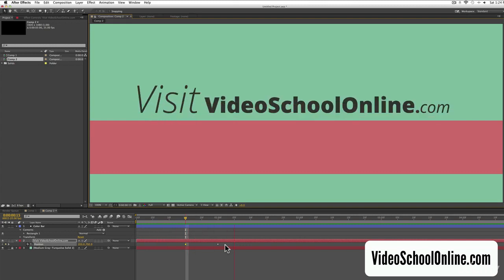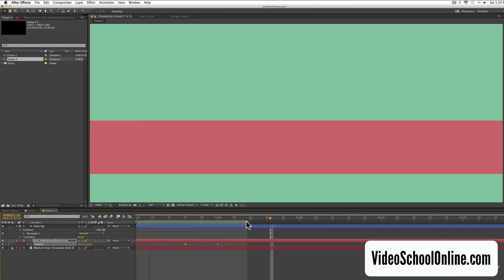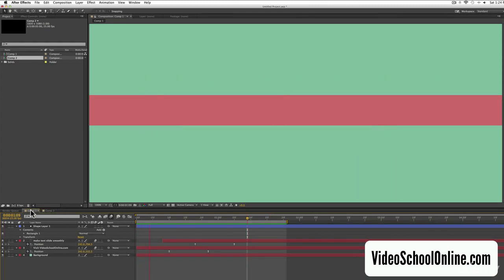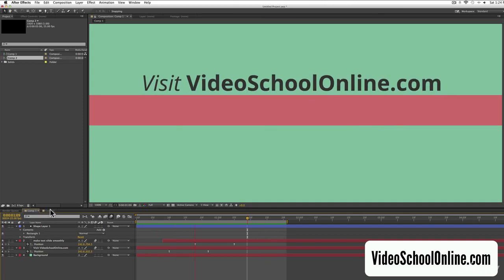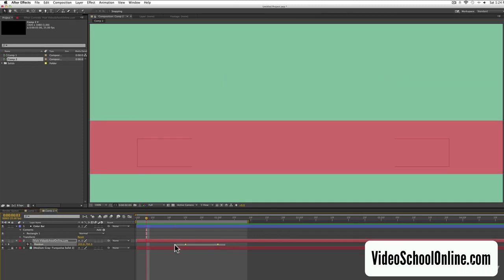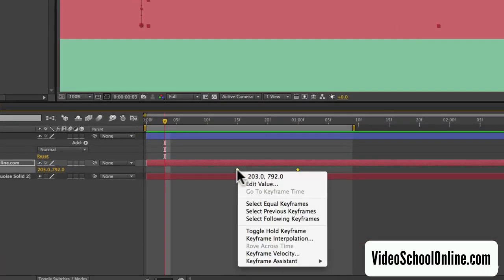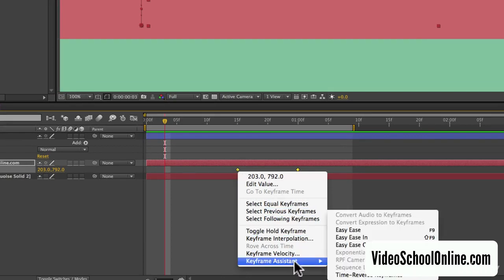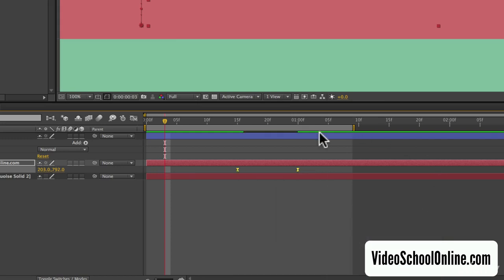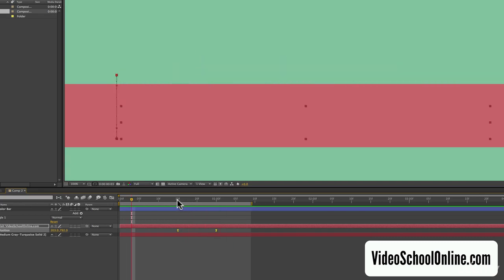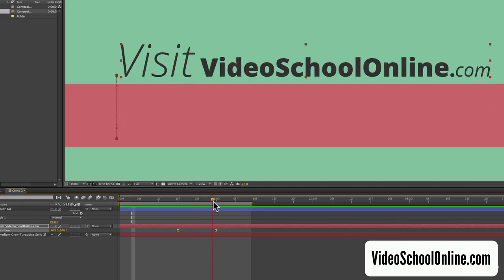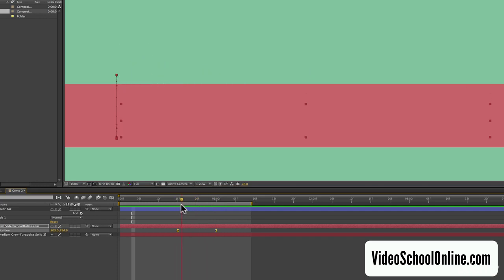Okay, so if I play this right now, you will see the text kind of come on, but it's not interesting, and it doesn't look smooth like this one does. So the first thing that you want to do is add easy ease to these keyframes. So first you can right click and hit keyframe assistant and then easy ease, or just hit F9 on your keyboard. And what this does is it kind of slows down the motion as it reaches that final keyframe, and it also slows it down from the initial keyframe as well.